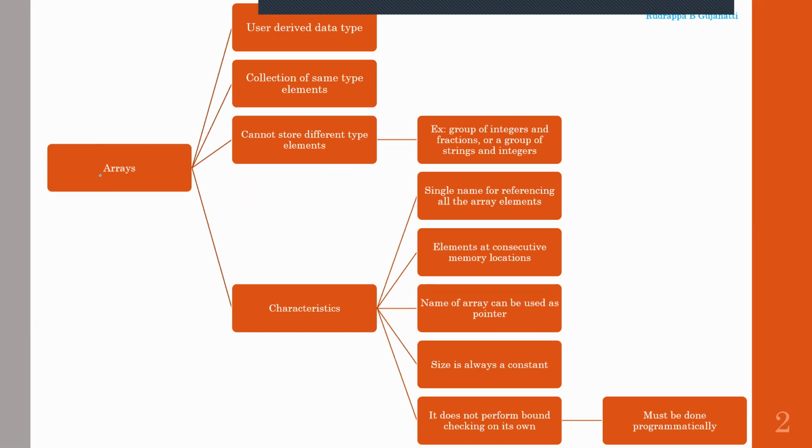So in arrays, first of all, it is a user-defined type. I can store only the similar kind of data types. I cannot store data types which are different. And the memory allocated to our array will be contiguous in nature. That is, it will be in continuous memory location. And once you have allocated the memory, that memory will be utilized by that array whatever you have declared.